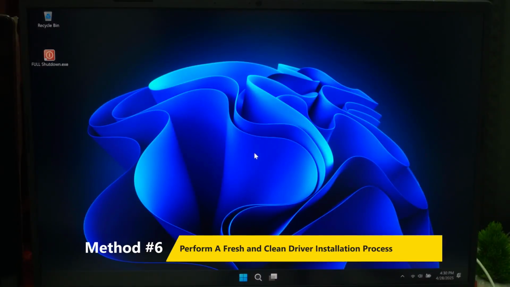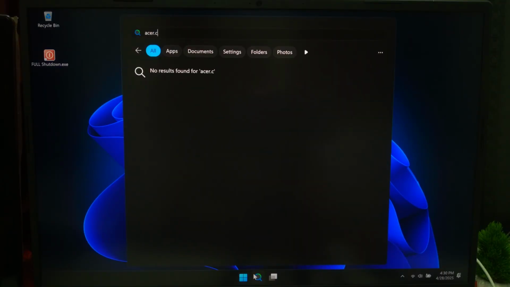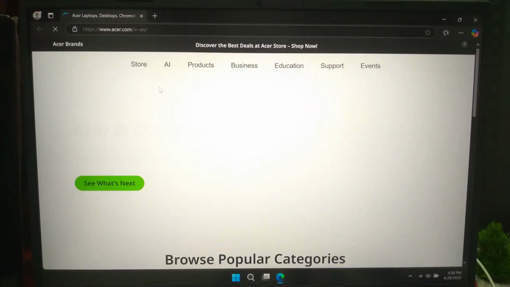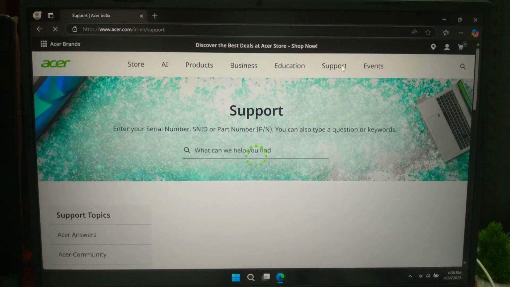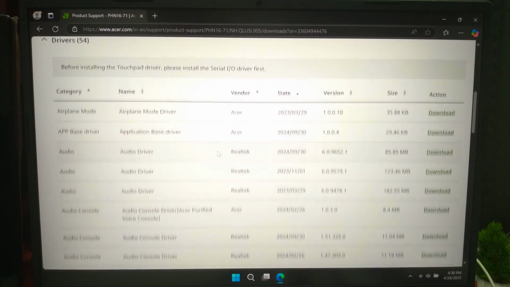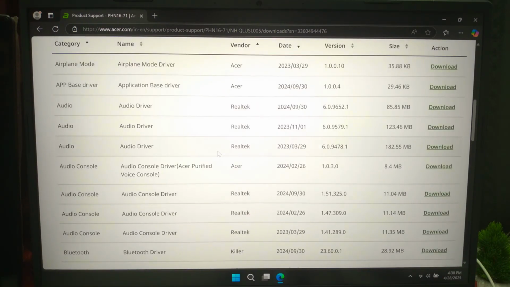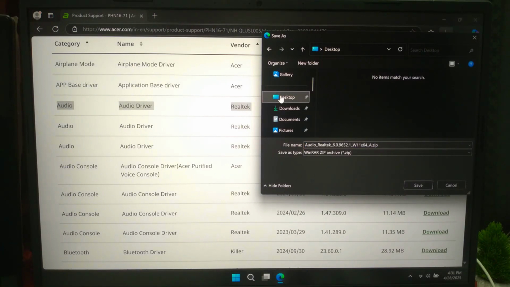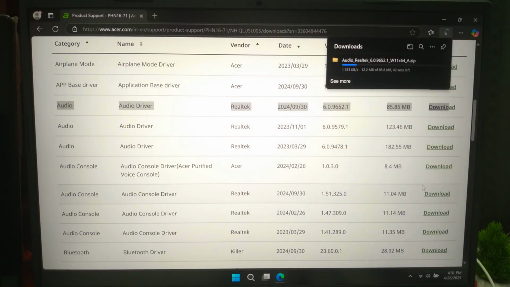Perform a fresh and clean driver installation. Go to the official website of your PC manufacturer, like Dell, HP, Lenovo, or the audio device manufacturer like Realtek, Intel, etc. Find the support or driver section. Now download the latest version of your audio driver compatible with your Windows version. Make sure you get the .zip file version or the driver package. Sometimes manufacturers include a folder full of files with one .inf file. That's what you will need.